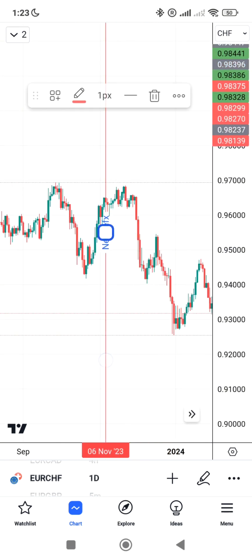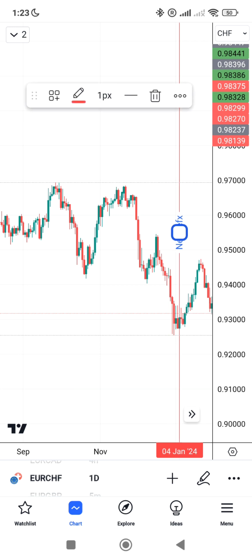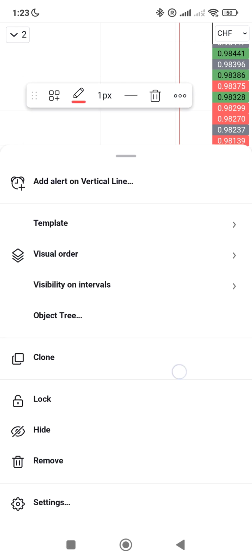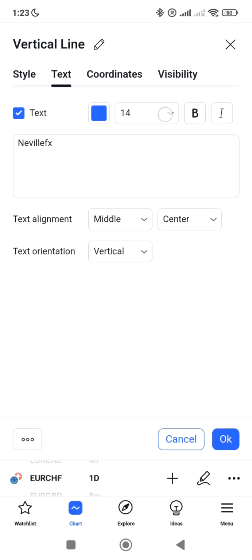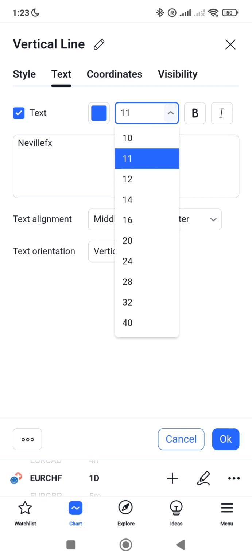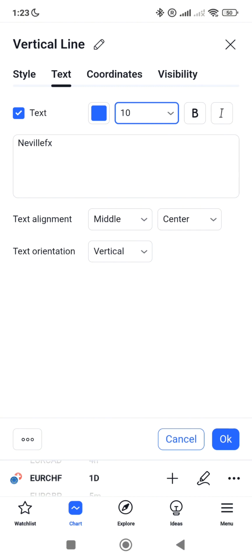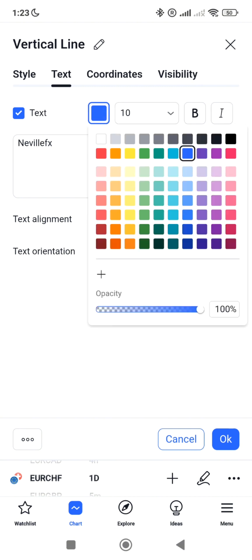Alright, I hope you can try this also. You can play around with it again. You go back to settings. You can change the size of the text to 16, to 11, to 10, depending on whatever it is that you want. You can change the color of the text to red. You can change it to black. Just play around with it, okay?